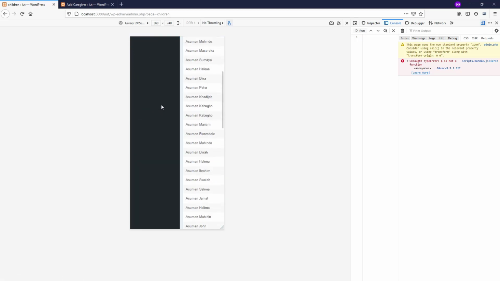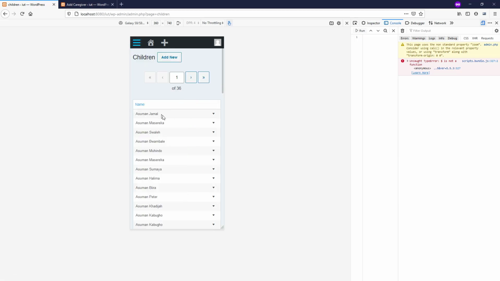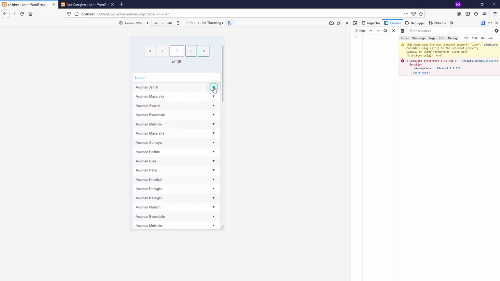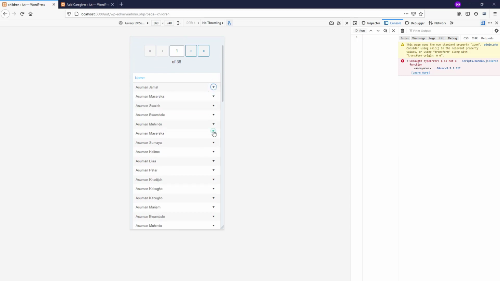So even if you're with the mobile phone at home, anywhere, you can go ahead and use the system. You don't need a computer all the time. So you can preview. See, this is the list of children. If you want to see more information about a child, you can click on this, and then you see the rest of the information about a child. Really powerful.